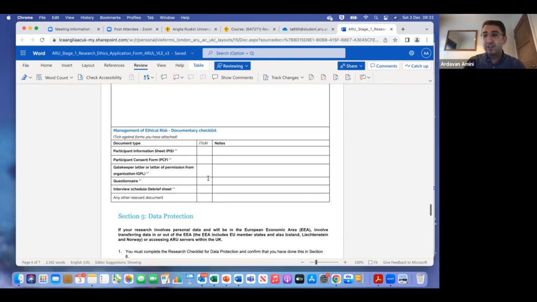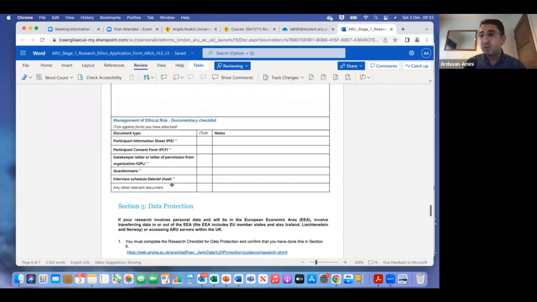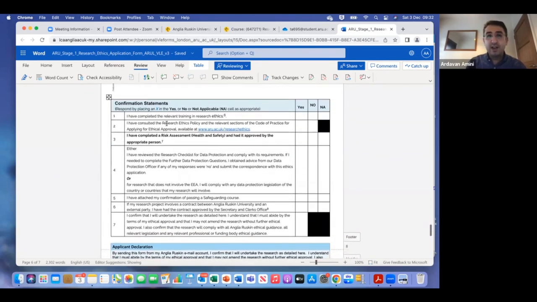For people who are doing secondary research, you don't need to fill any of these sections because your answer to the above questions were all no. And finally, in here, I have completed the relevant training in research ethics. The answer is yes. All of you should have done your research ethics certification and done the quiz and passed it. As part of that, you have consulted with the research ethics policy and relevant research code of practice at university. You don't need to complete a risk assessment, hopefully. And the answer should be NA, not applicable.